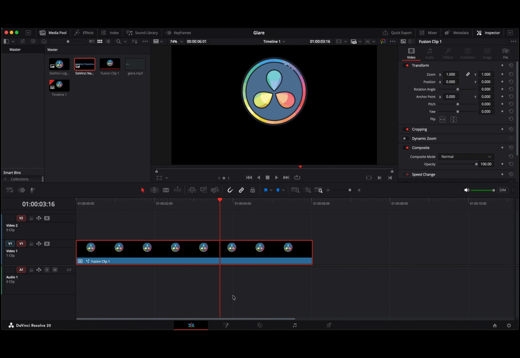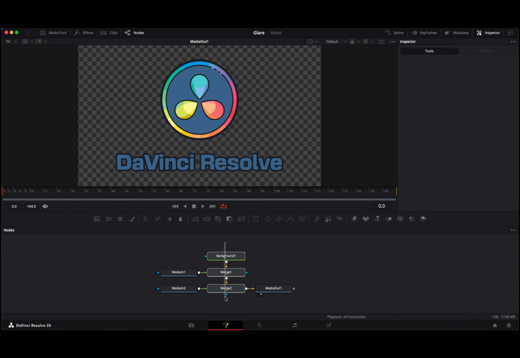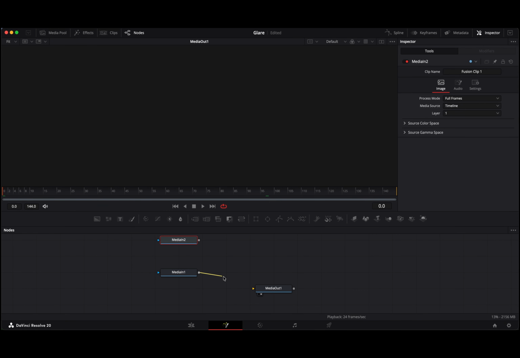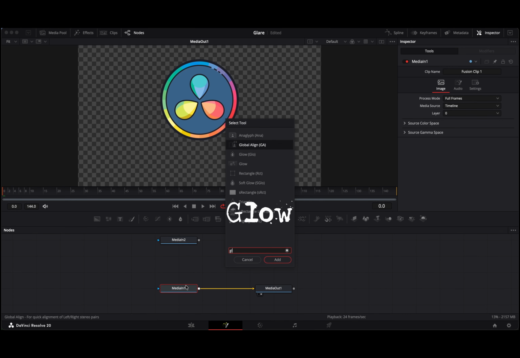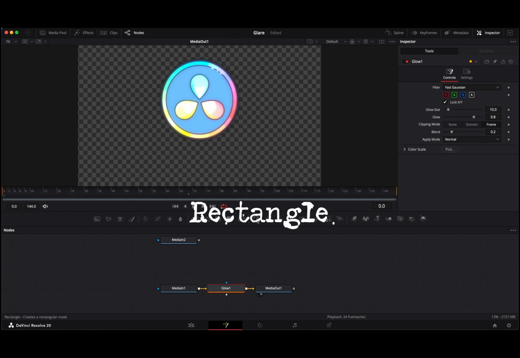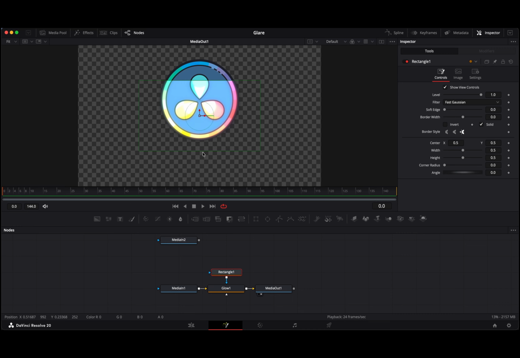Go to Fusion. Delete unnecessary nodes. Connect the logo directly to Media Out. Add a glow node and a rectangular mask. Adjust the mask size.